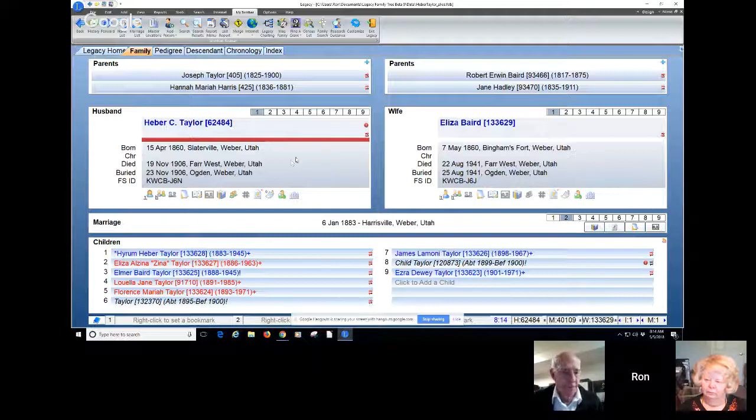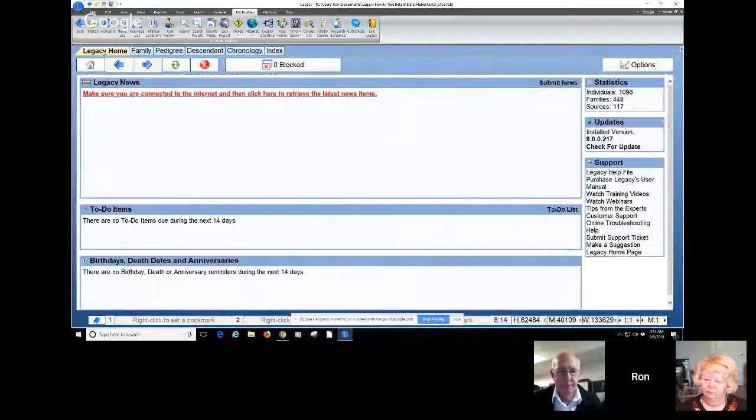So anyway, let's look at Heber C. Taylor's slice file. Right now we can click on Legacy Home, and over here on the right-hand side it shows how many people are in that file. So 1,096 people, 448 families, which is really marriage records, and 117 source citations. So that's what's in the current slice.